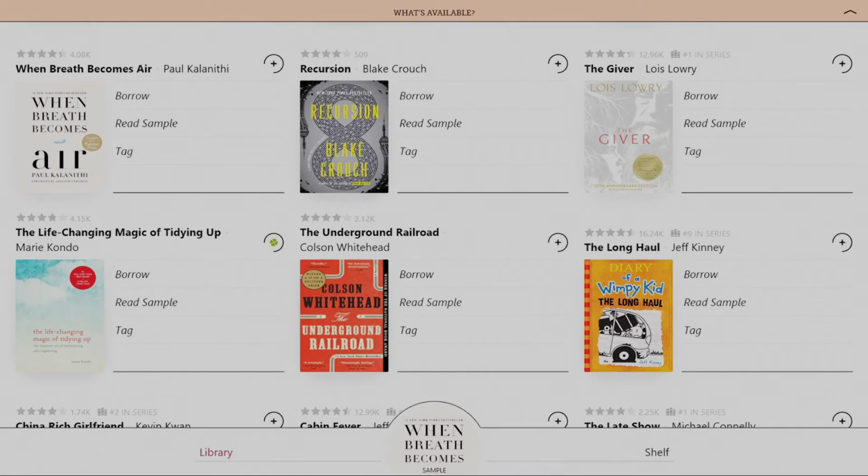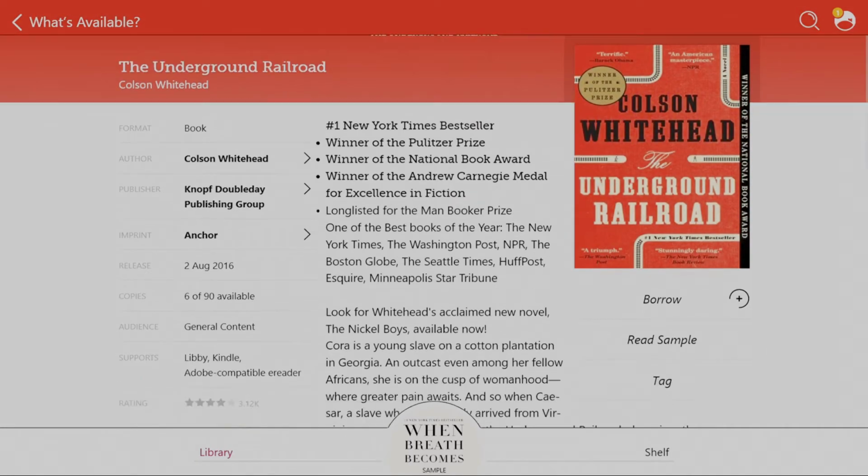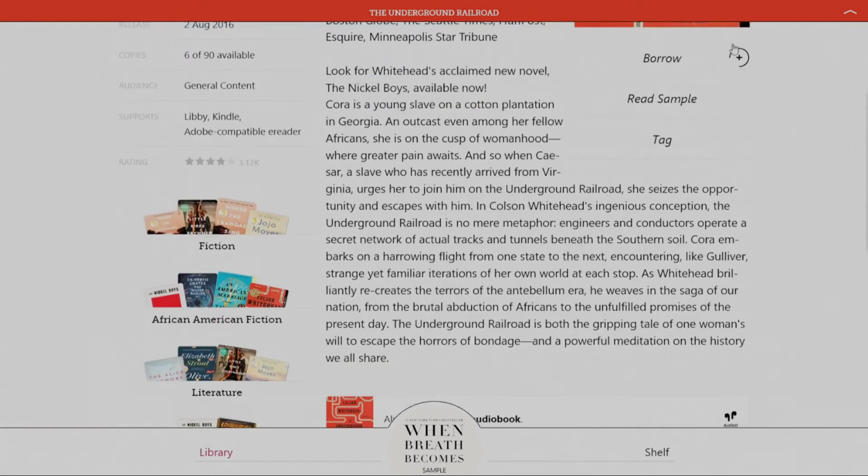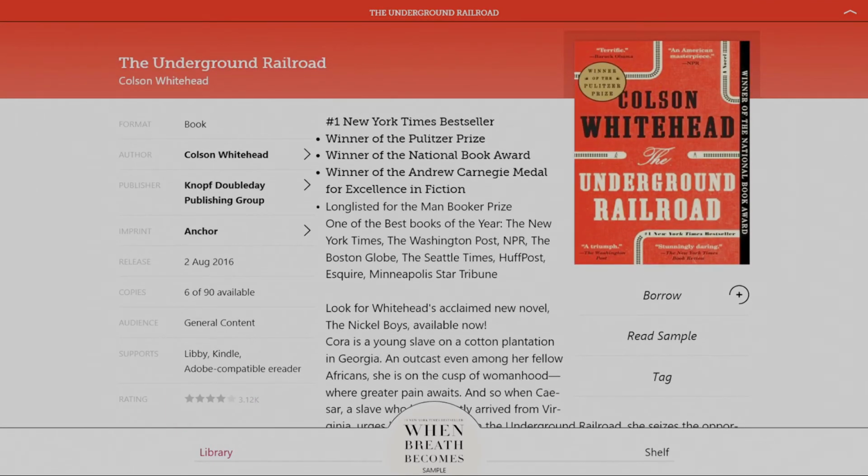I might try something like Colson Whitehead's The Underground Railroad, and this is one that I can click on the cover and get more information about here on the Libby app. They will show me features like what format the book's in, who the author is, who published it, when it was released, copies, 6 of 90 available, audience, etc.